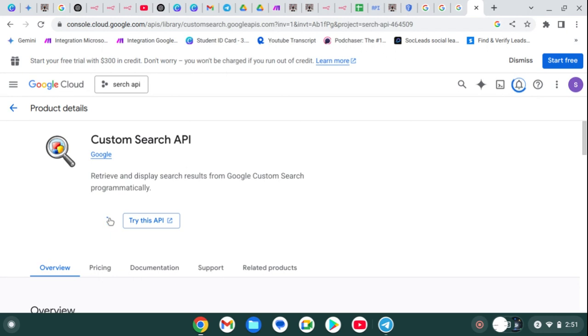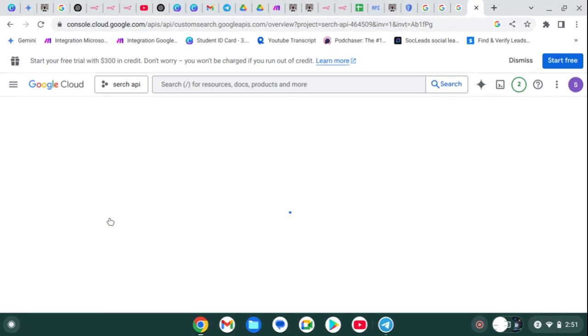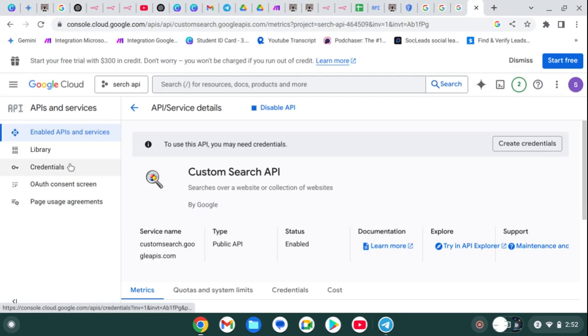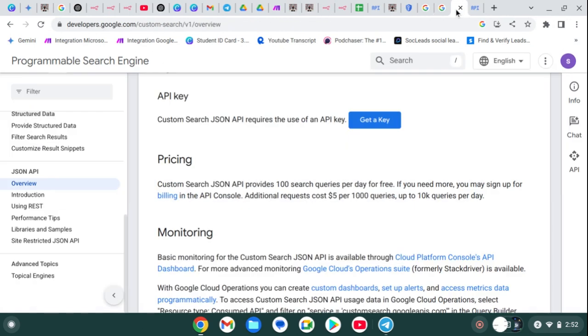Now we simply need to create credentials. Go to the credentials option. You can also create credentials from here. Let's click on create credentials. Now it is opening the page and we simply need to get our API key. I can also show you that you can get it from here, get our API key, and if you already have it, you can skip this part, and if you have any problem, you can use this method to get it.